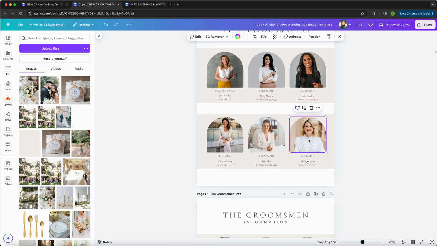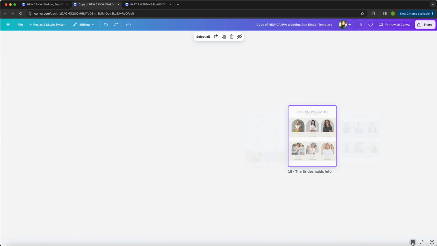So not everything that is in the wedding binder is in the wedding planner, and not everything that's in the wedding planner is in the wedding binder. It is mostly different, but there are some pages that are the same. I'm going to show you one that is.